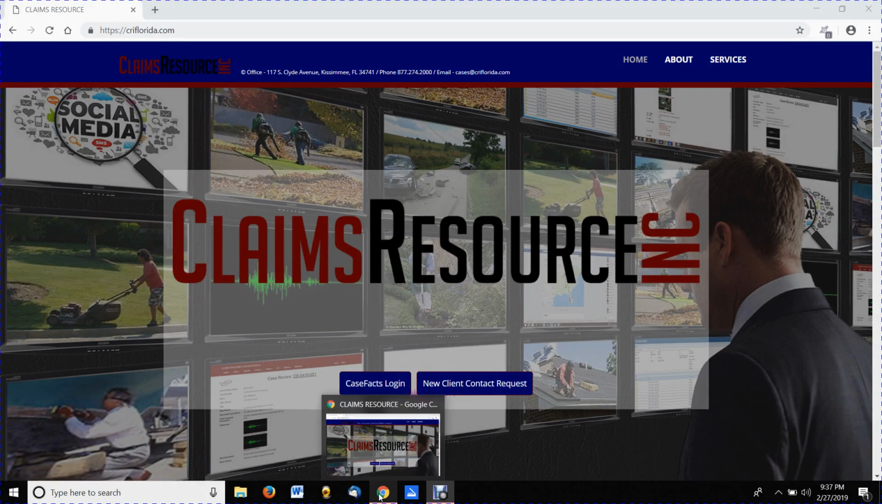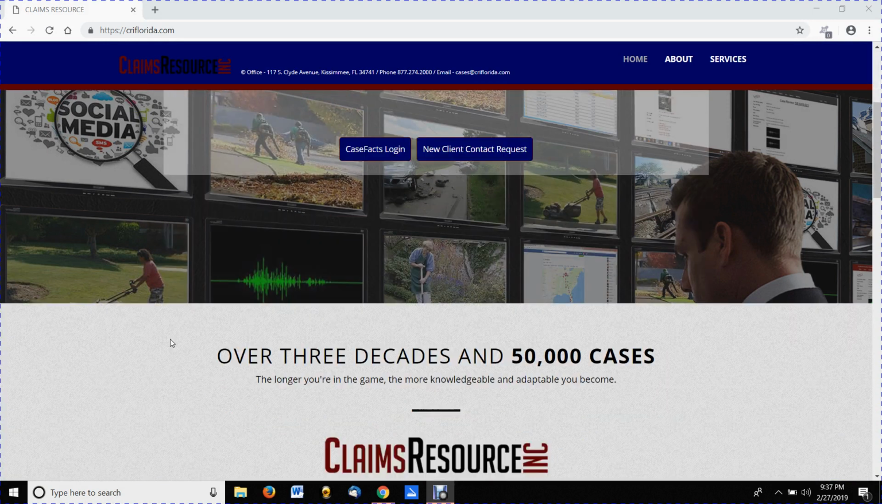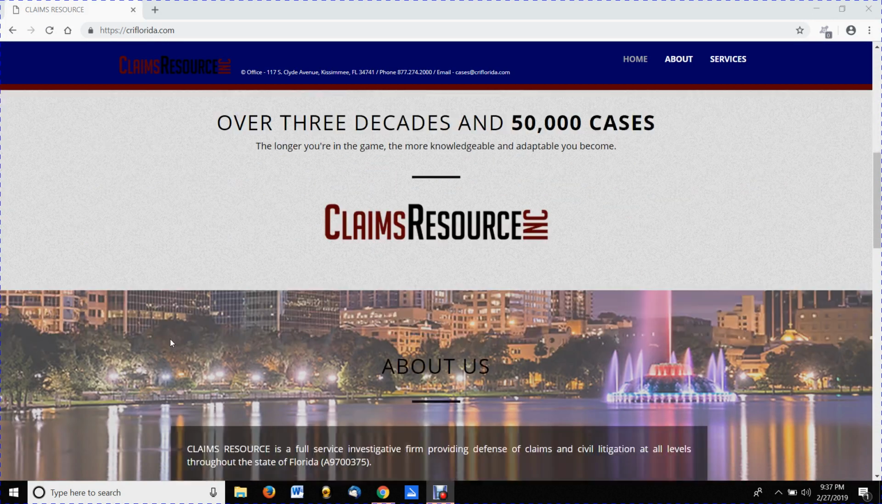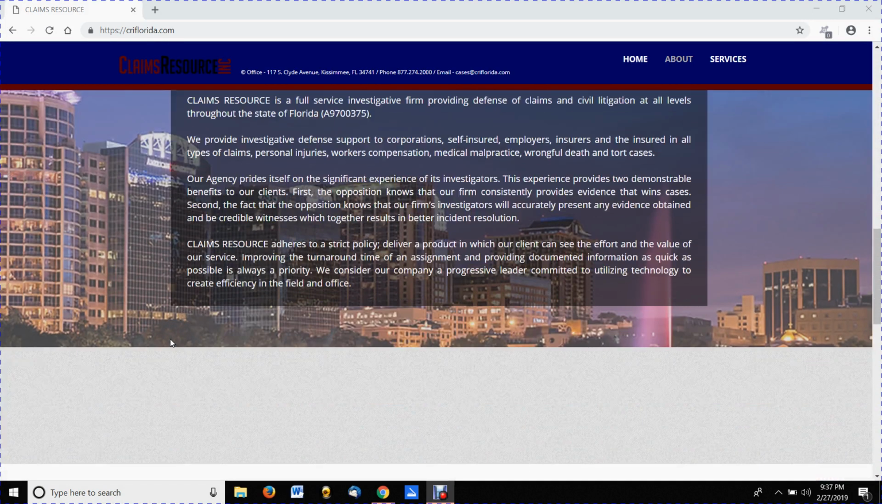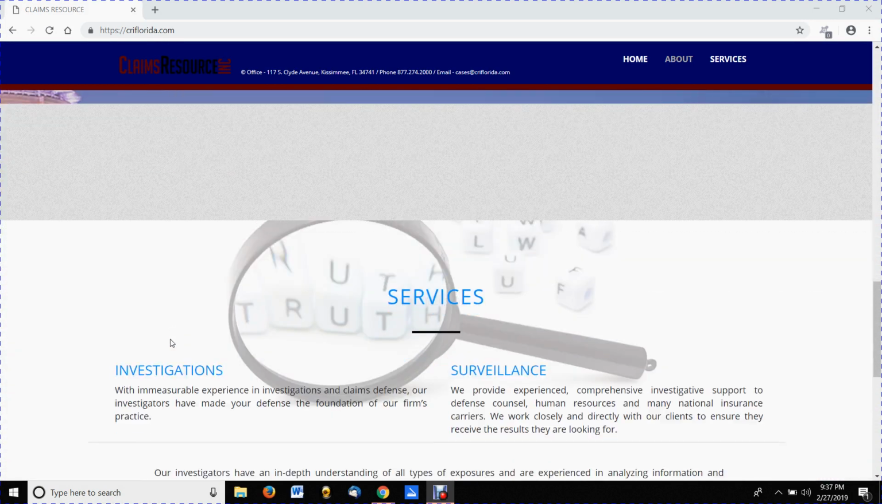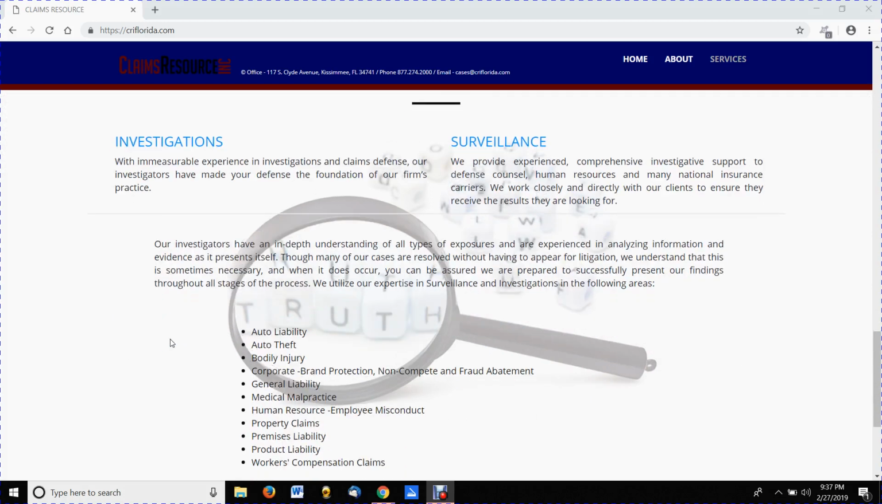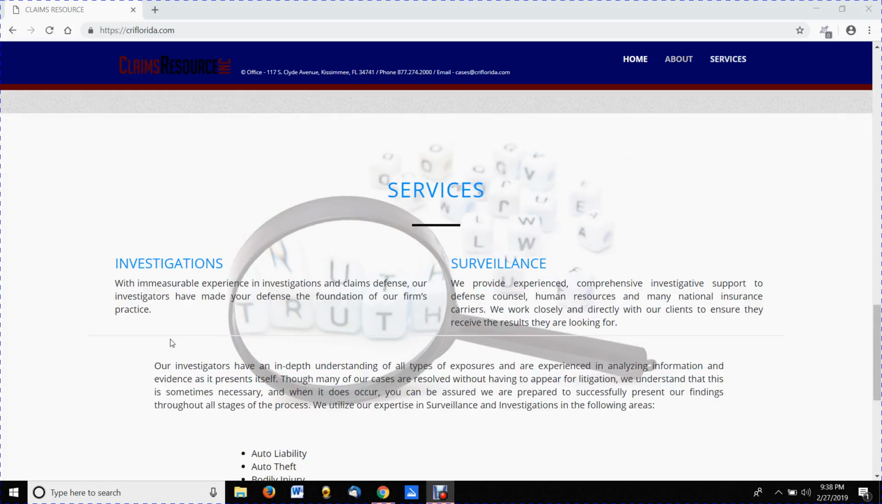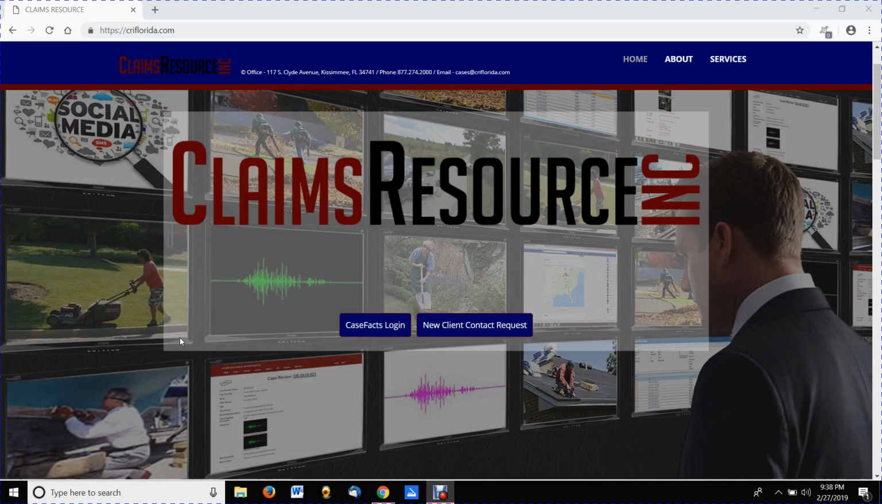This is a private investigative agency in Kissimmee, Florida. The closest major city would be Orlando. They've been in business for approximately 3 decades, and they do insurance claims and business risk investigations. They do surveillance and statement taking.